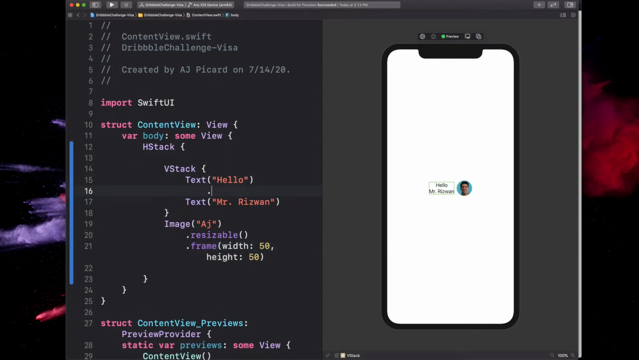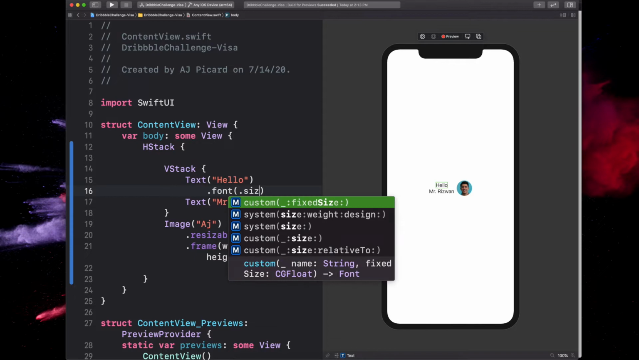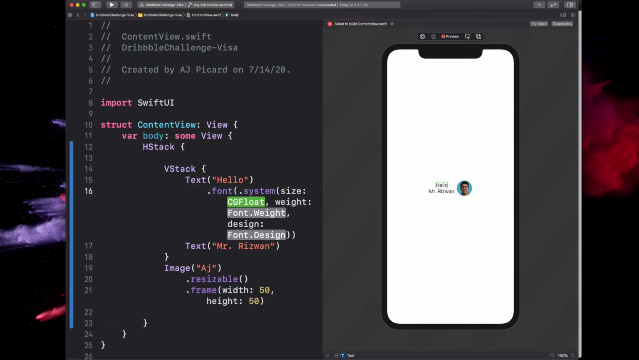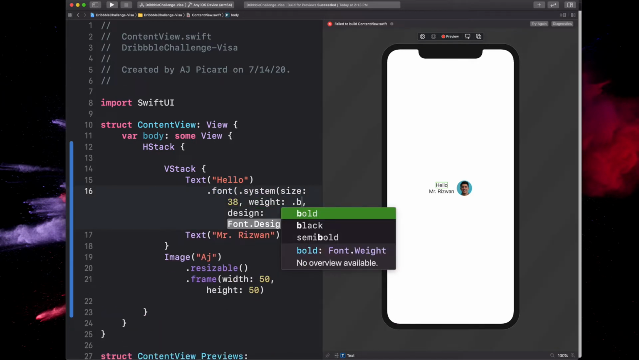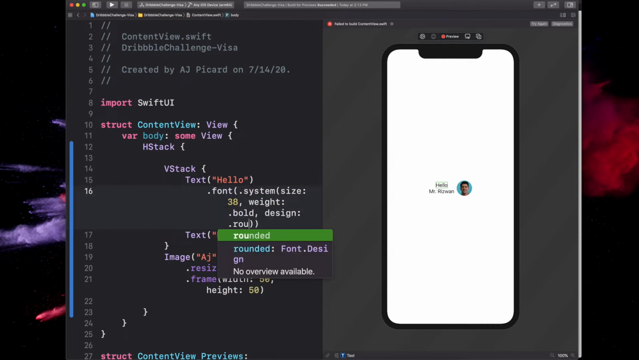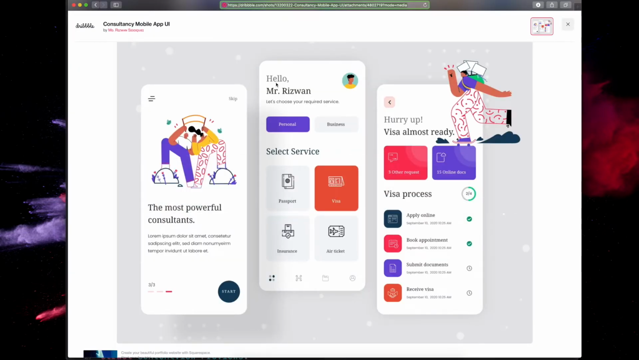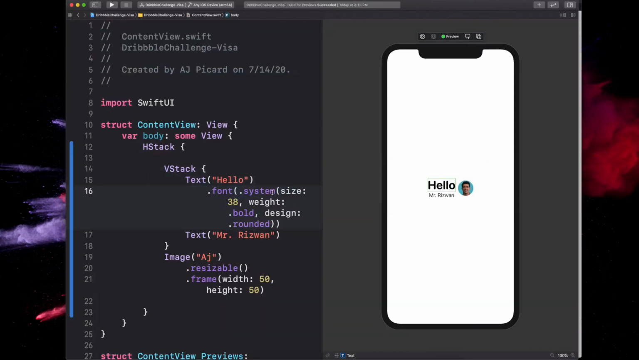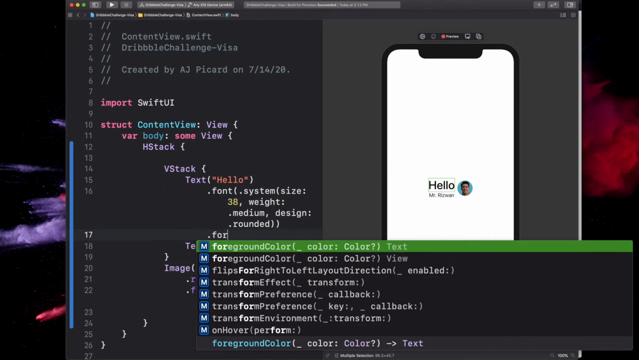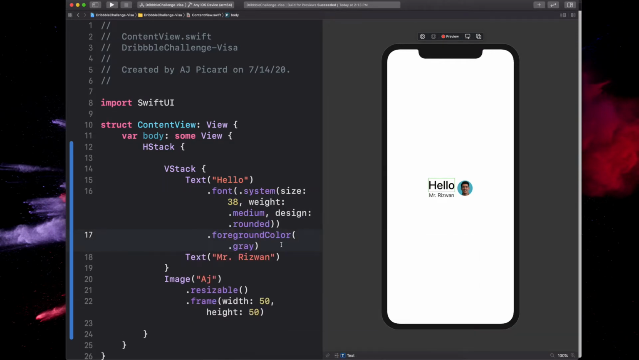We're gonna do font dot size, and let's just do 38, and let's just do bold, I think it is, and dot rounded. And Safari, it's gonna be gray. Okay, actually, we should try medium. Yeah, that looks more like it. And let's just add a foreground color of dot gray, and perfect. And let's add a comma.